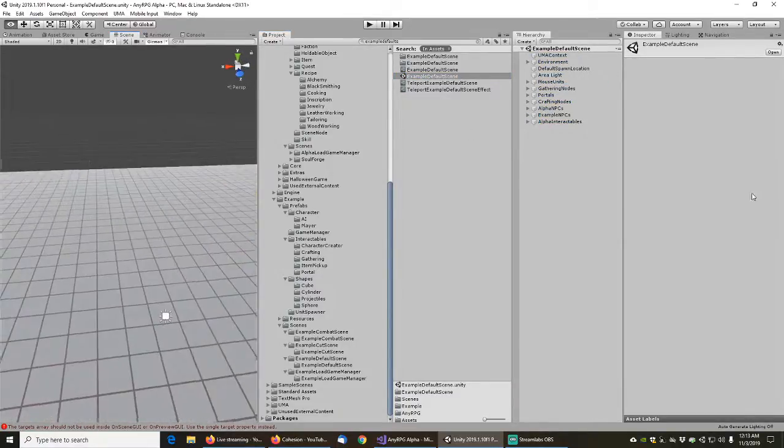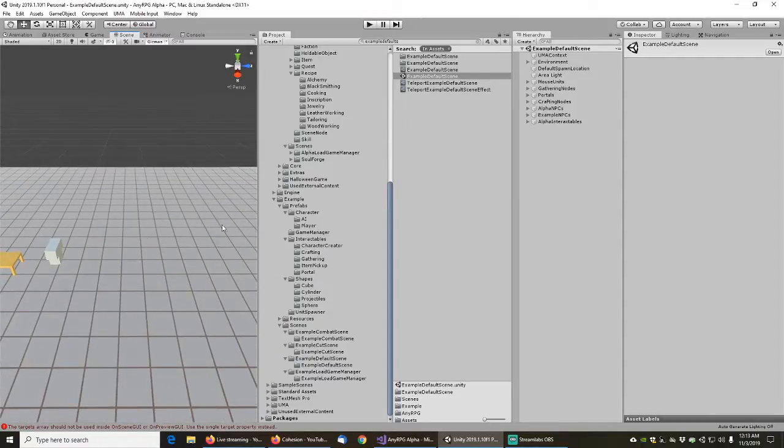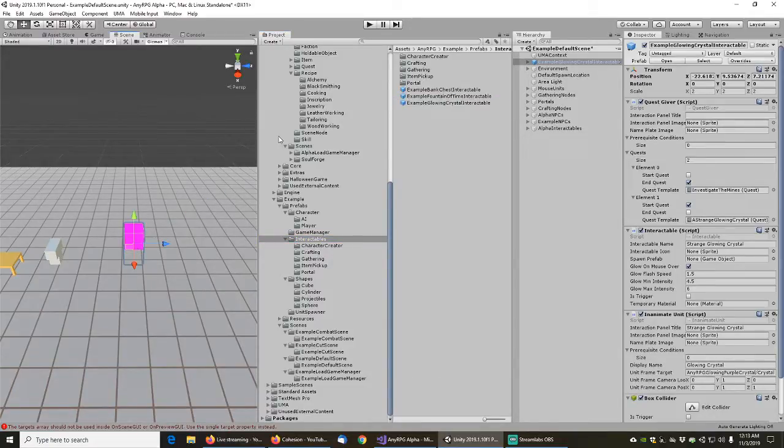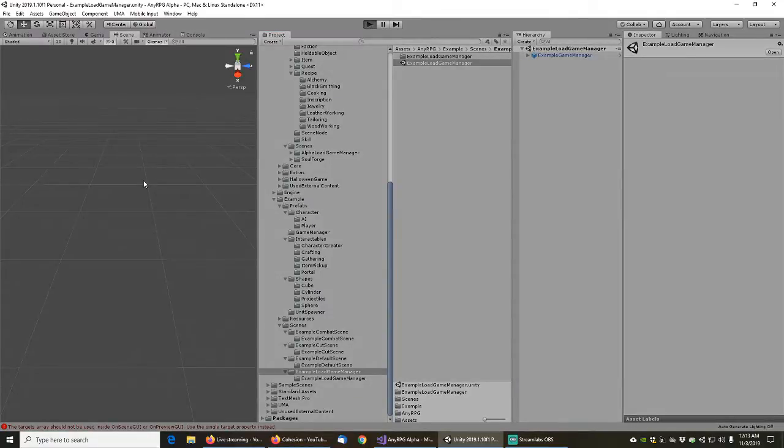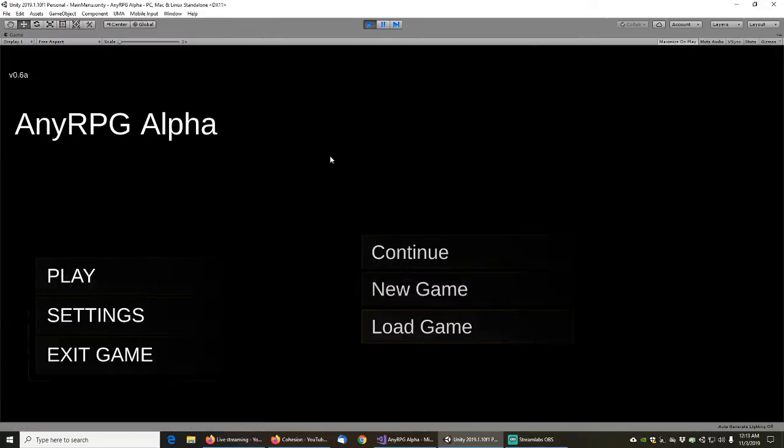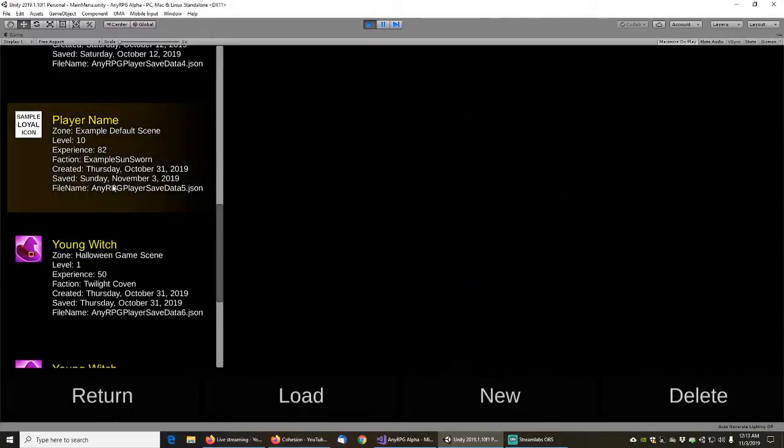And it's like a quest item, so it, I don't know, can just sort of go over here, I guess. There isn't really maybe a great place for it. So that looks okay. And let's go back to our example load game manager. Press play and see what happens.